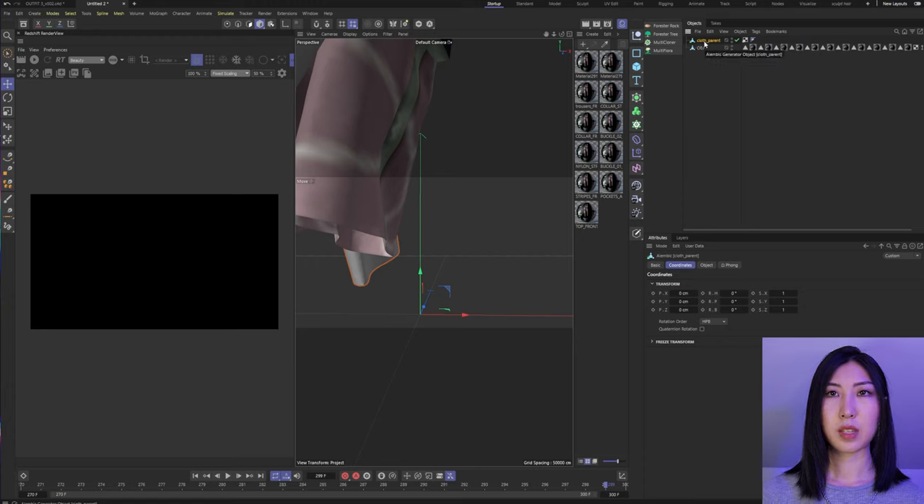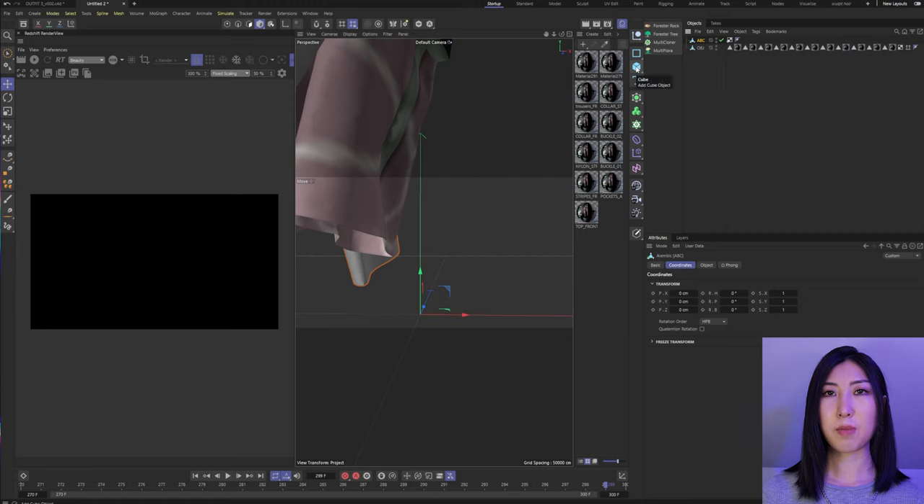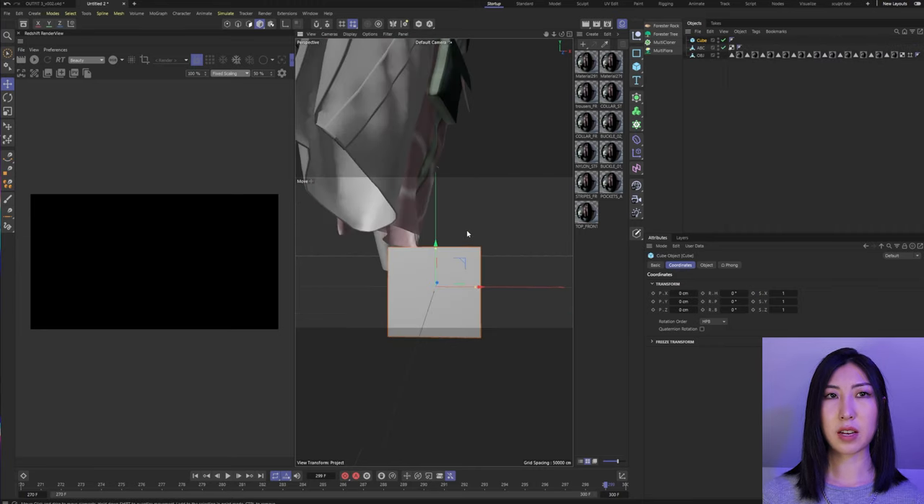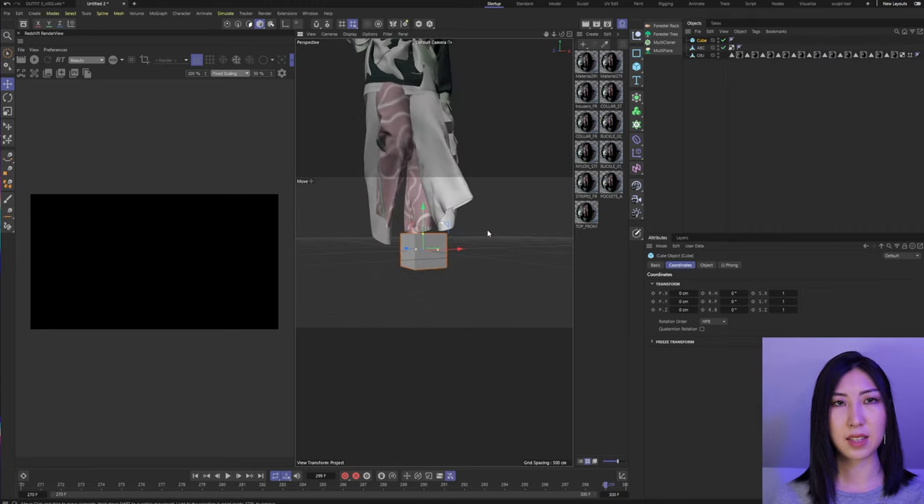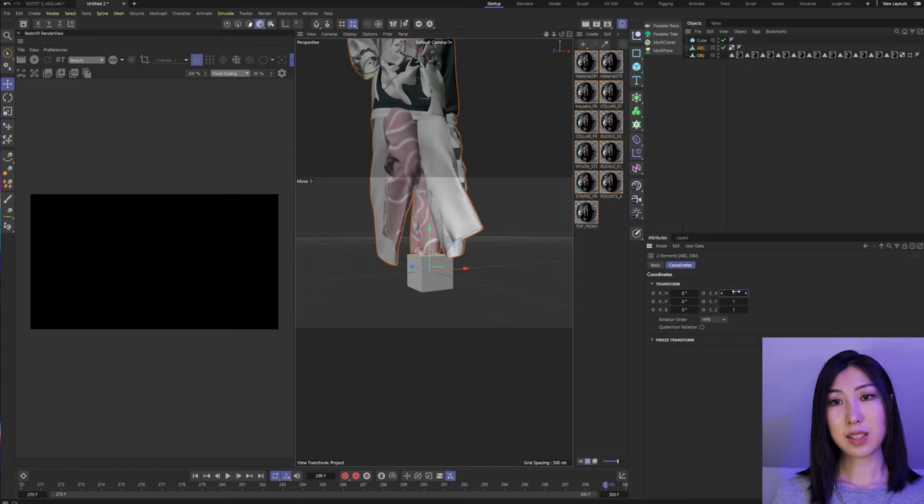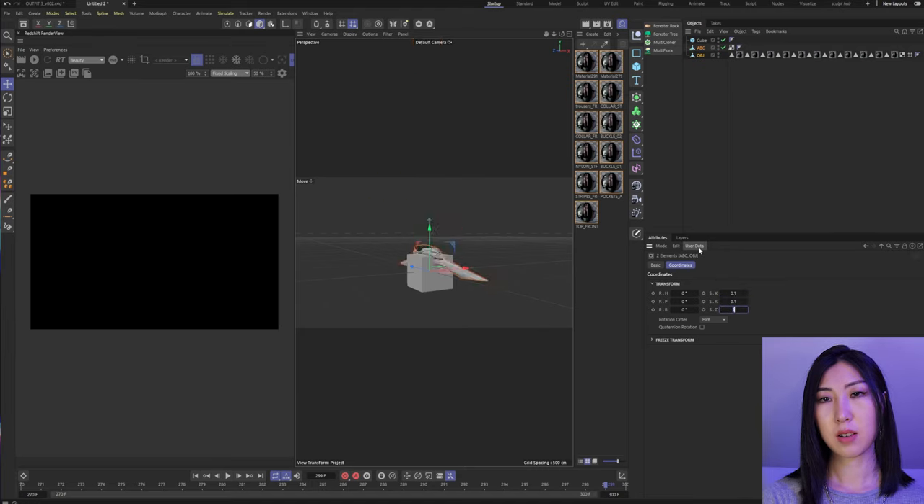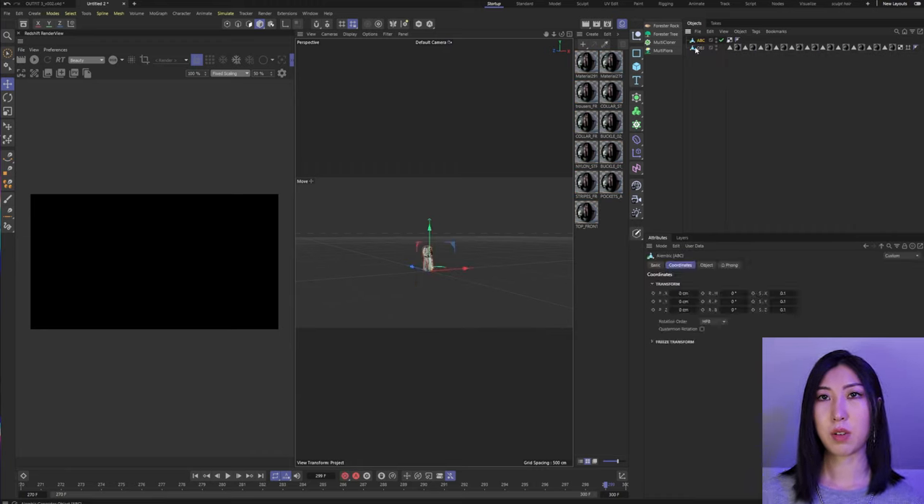Okay, so this is the Alembic. And now what I usually do is I press the cube here to compare the size of the actual assets, and they are massive. So we want to scale them down. So I am going to scale them down to 0.1 each. Okay, that's a better size. Get rid of the cube.